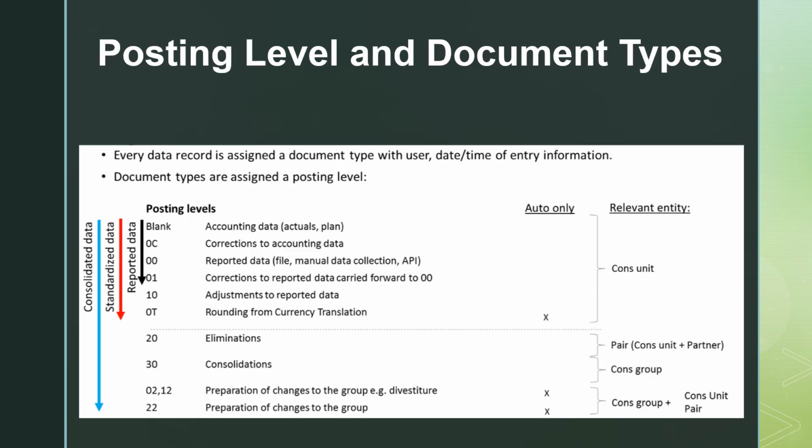Let's talk about document types and posting levels. Posting levels and document types provide the ultimate audit trail. Posting levels display the origin of data in your consolidation reports. Document types are more detailed than posting levels and are used to determine document numbers, which capture posting dates, users, and so forth. Document types identify the type and the source of data. For example, reported data is stored on different document types than elimination data. Document types are used in various consolidation settings, tasks, and reports.